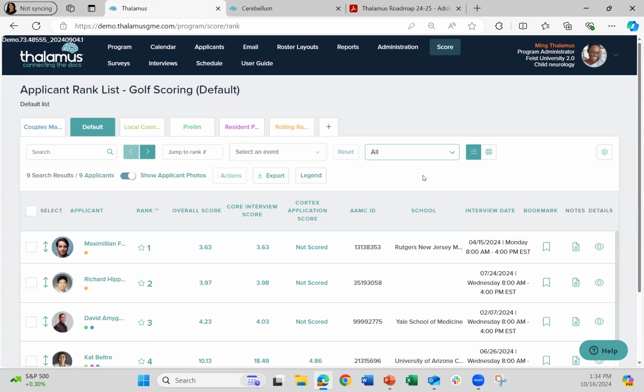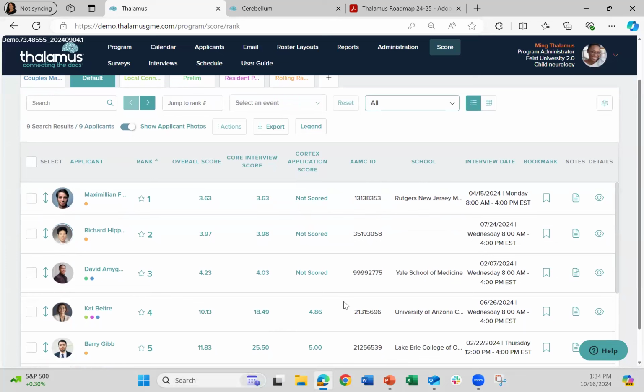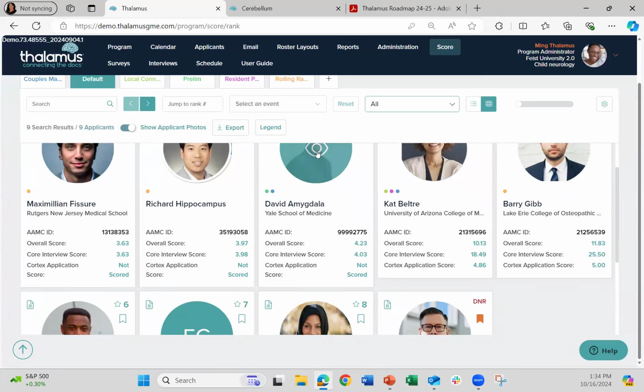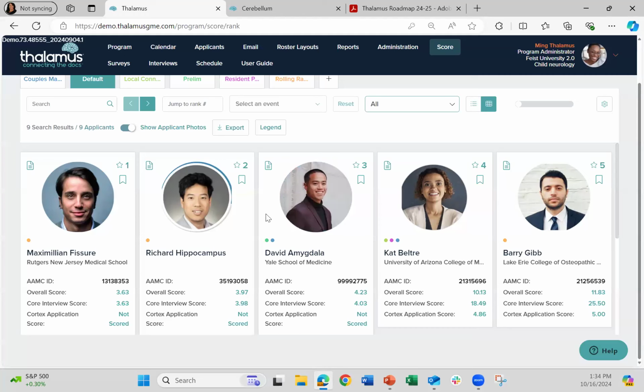The applicant rank list is showing here in what we call our list view, but you can also view it in my favorite, which is the card view. This is a really great way to run your rank meetings paperlessly. From this view, you could easily put this up on a screen, and you're able to have all of the information that you normally would have done either by creating a PowerPoint slide, right? How many of you do that, where it's got your applicant name and medical school and some key facts about that applicant? This will do all of that for you.